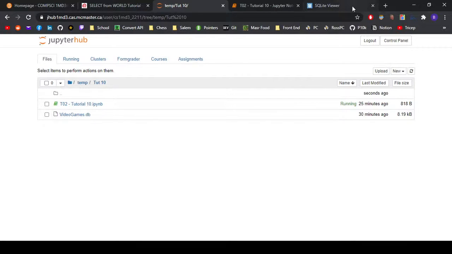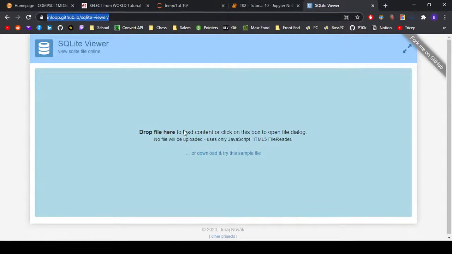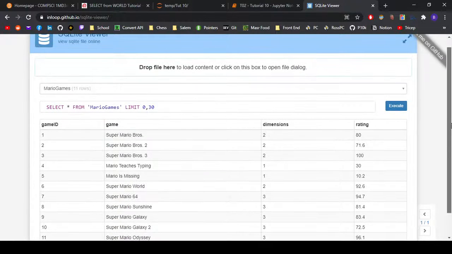So there are some online database viewers, which let you open these databases and view their tables online. I found one here, and I'm also going to throw this into the chat, just in case you want to check it out. If you just search database viewer online, you'd find this. So I'm going to drag our videogames.db file in here and drop it in, and you can see that it instantly loads up.